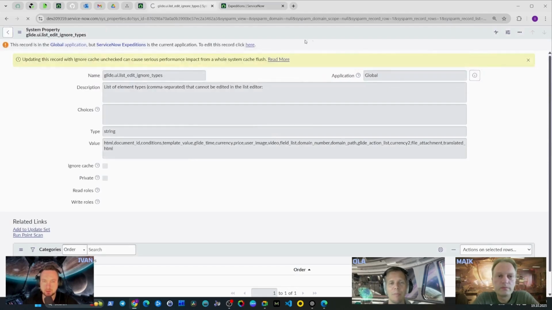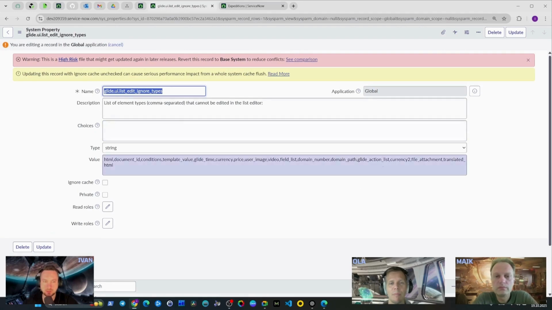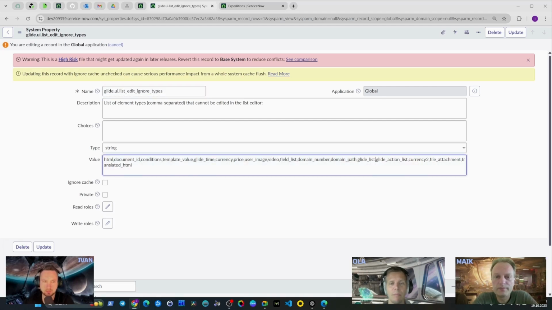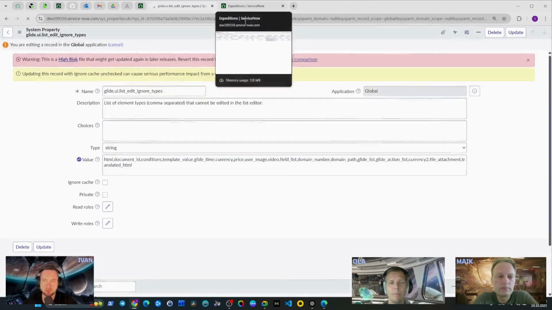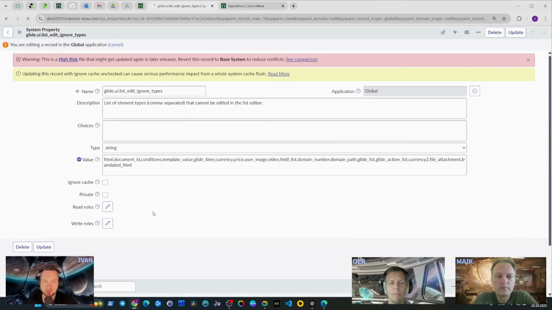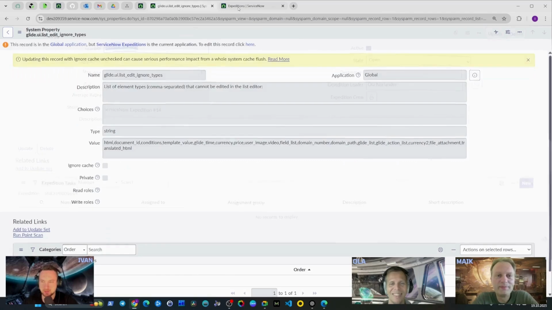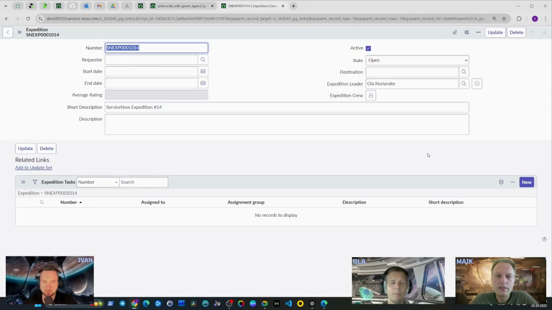Looks like this one is a little bit of an overkill, because it's either all or nothing, right? Yeah, exactly. I will add it back. Or basically the good idea probably is to revert to the out-of-the-box version. Yeah. We have covered so far the simple reference for outbound references, expedition lead and expedition crew.